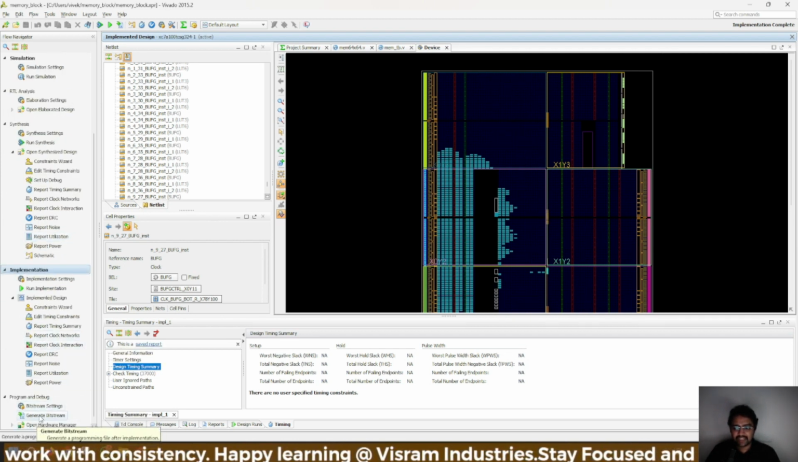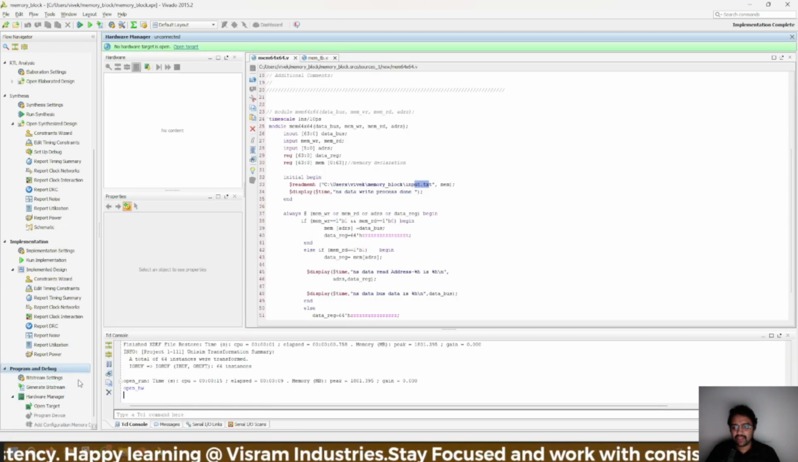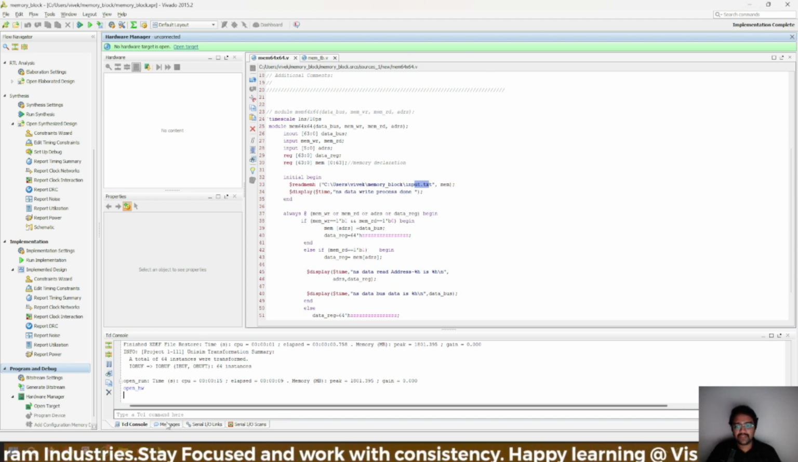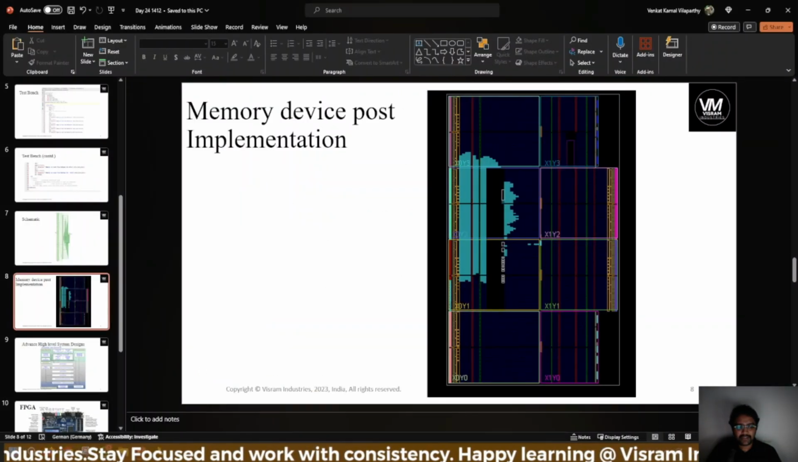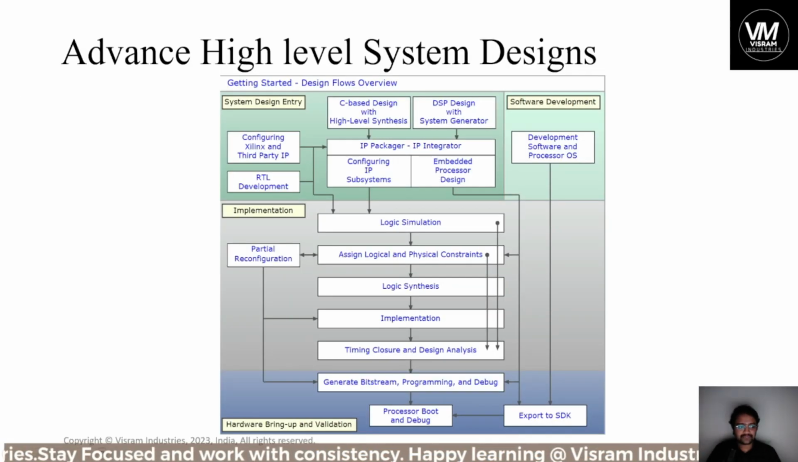Later you can generate the bit stream here, and after generating you can open the hardware manager in this way, and open the target. If you have a board in your hands, you can upload to the target and you can see the data there, and that's it. So I think you have understood everything of it.